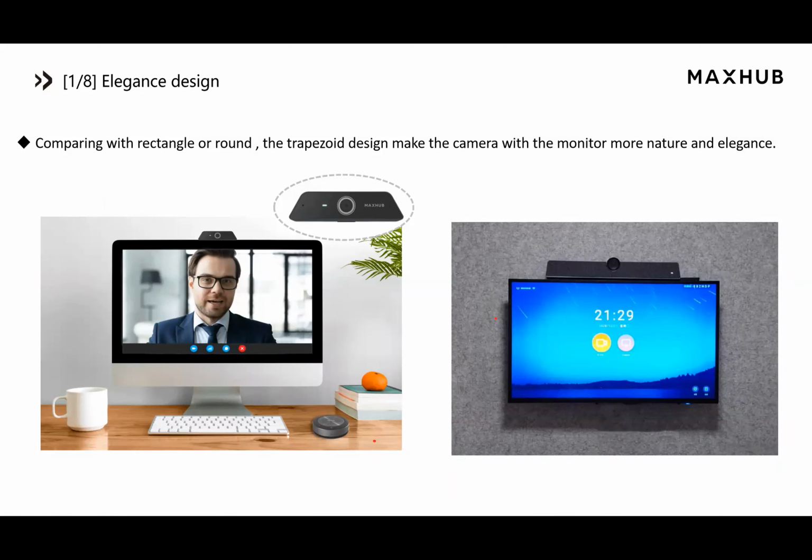The second photo, UCS10 with the monitor, is also the same. The trapezoid design can let you feel more elegant and more natural, and it's a little difficult to distinguish that there are two separate devices combined.